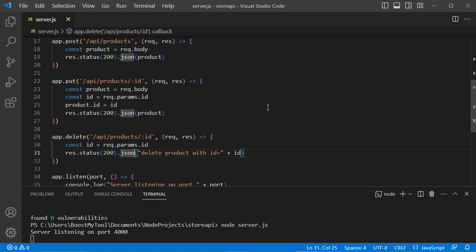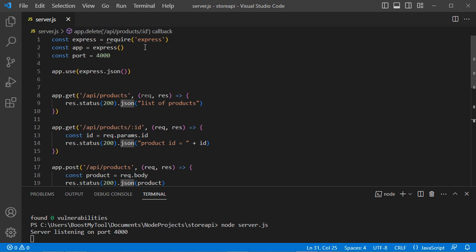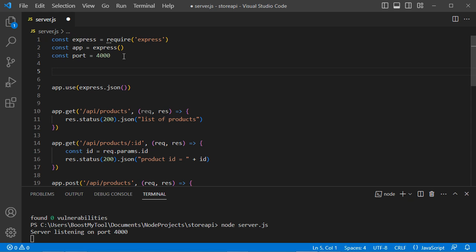Now let's read and write the products in the database. So first we have to import the MySQL2 package. We can add the following statement just here. So we can create a variable called mysql, and it is equal to require mysql2, which is the package that we already installed. Then let's create the connection pool that allows us to connect to the database.